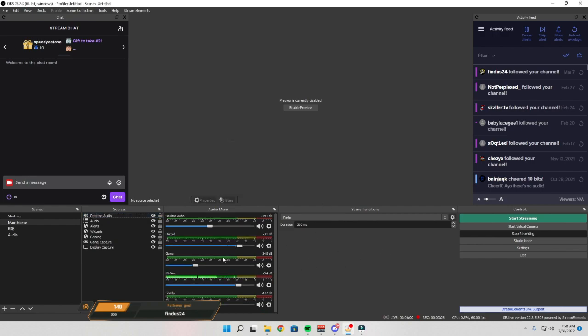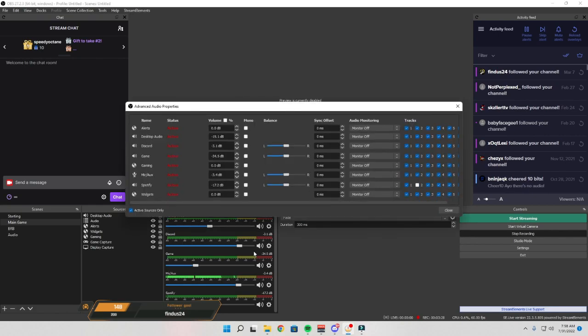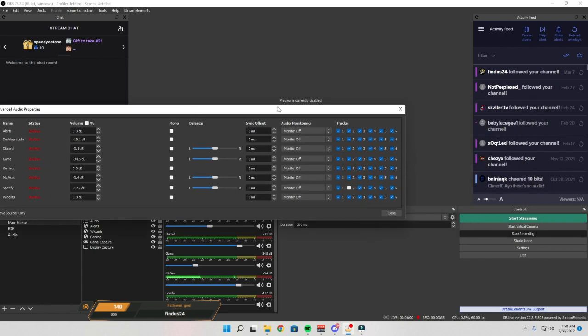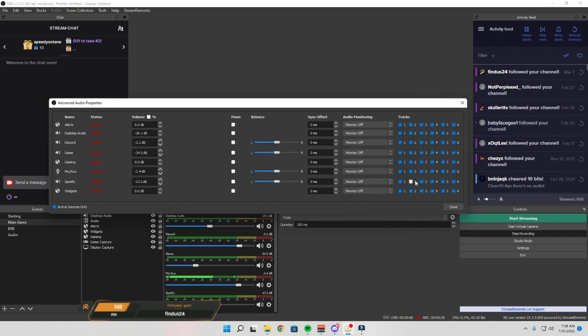Now, when you go into your advanced audio properties, you can right click your audio mixer, advanced audio properties. What you're going to do is check everything except for your music on Twitch VOD, which is track 2. Track 1 is everything that you're doing right now while you're streaming, when you're playing, it's going to give you alerts, your desktop audio, Discord, is going to pick up everything while you're streaming. Track 2 is what this OBS is sending to Twitch. So track 2 is going to pick up the alerts, the desktop audio, Discord, the game, the mic.